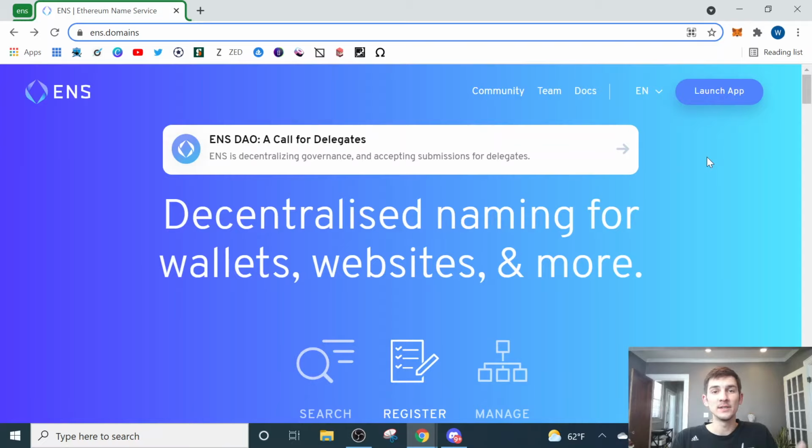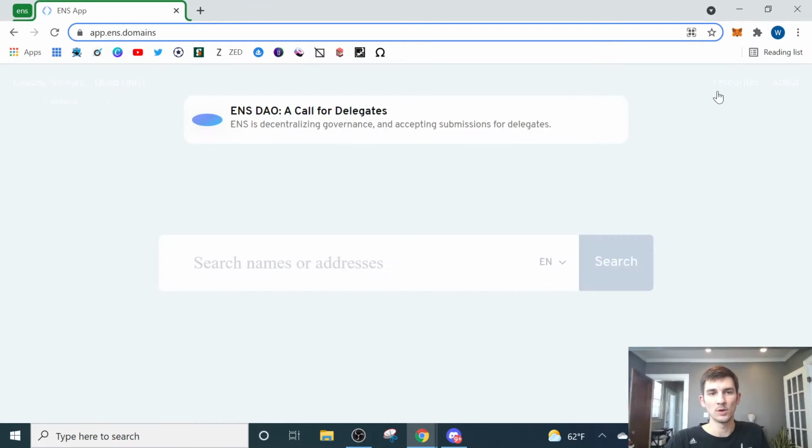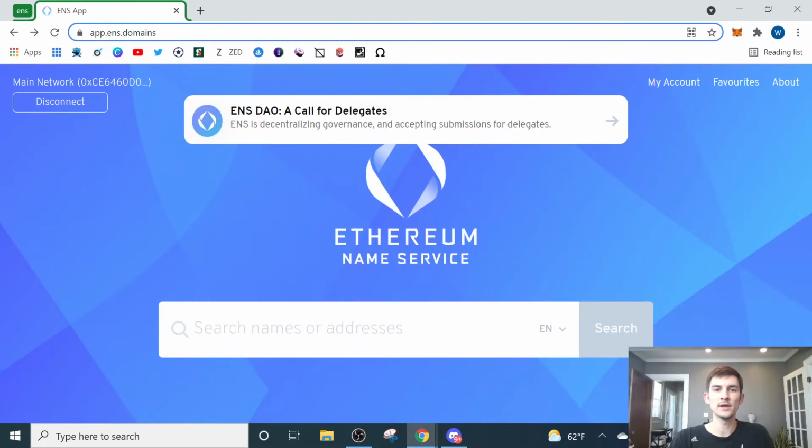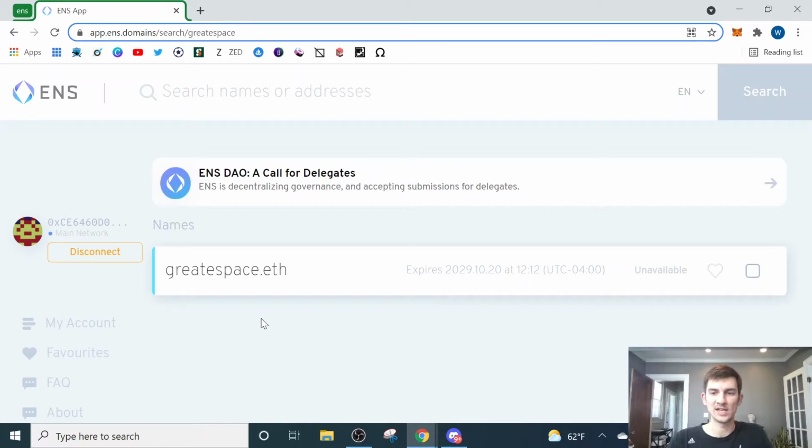Okay, so we're here on the Ethereum Name Services homepage, and what we're going to want to do is come up here to the top corner and click Launch the App. That's going to take us into where we actually have the user interface. We can come down here to this search bar and type in different domain addresses to see if they're available. So I already own my ENS domain. If we type that in, we see that it's unavailable.